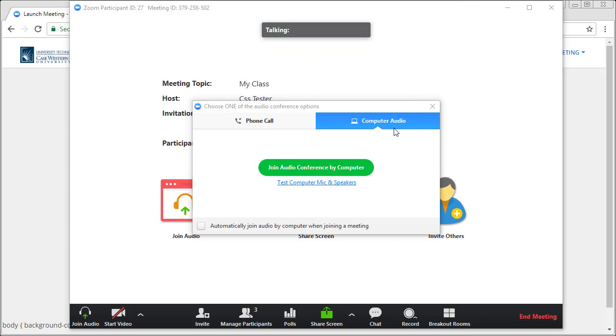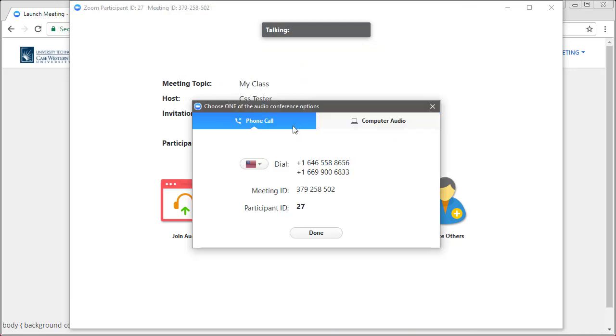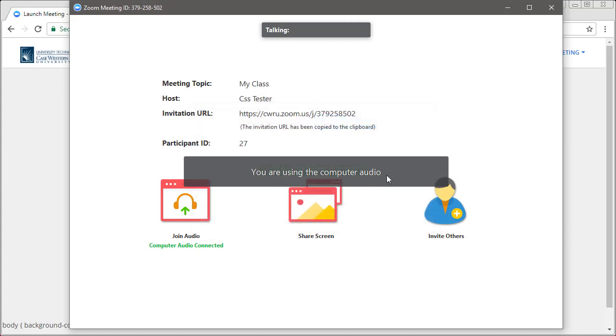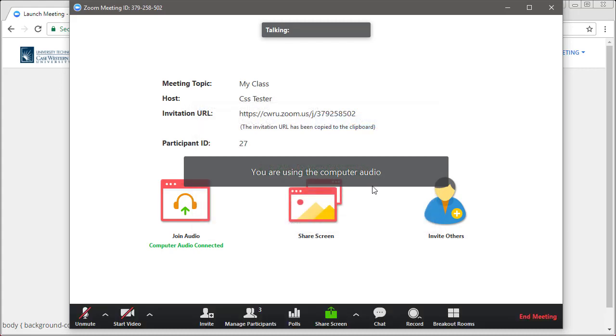If you want to join with a telephone instead, there's an option here for phone call. And all you do for that is dial in the information. It'll ask you for the meeting ID and you type that in. And then it will also ask you for a participant ID and you can enter that as well. Most people though, I think, join with their computer audio. So I'm going to go ahead and click to join with my computer audio. So I'm just going to click this big old Join Audio Conference by Computer button. And there we go, it says I'm using the computer audio.